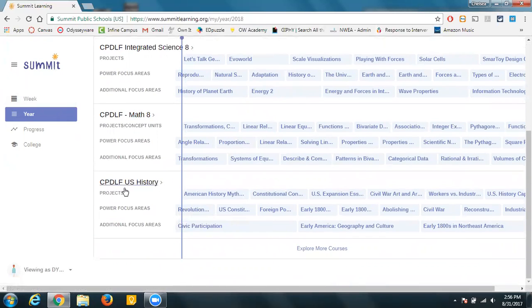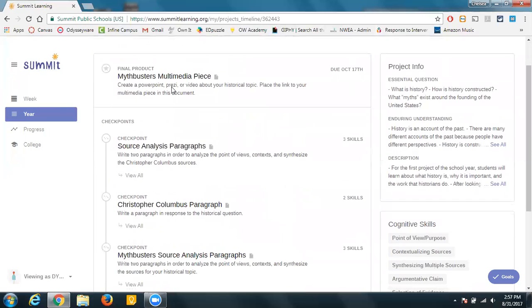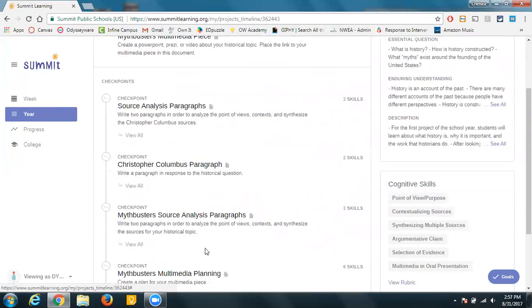And then above that, you can see the projects. So you can see it's due October 17th. So you have a while to do it, but we would like to work a little bit at a time. So if I click into that, I can see that due October 17th is the final product, this Mythbusters multimedia piece. And this final product is broken down into checkpoints to help you get there. So the only one I'm concerned with right now that I would like to be done at some point next week is this first checkpoint, source analysis paragraphs.